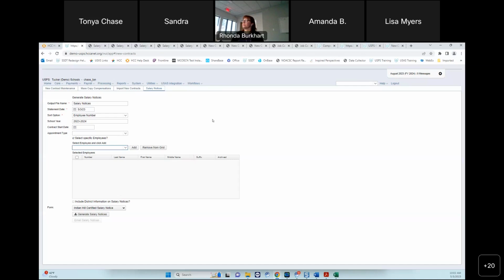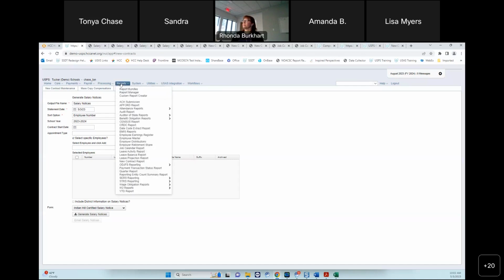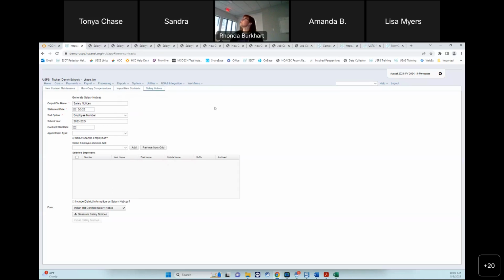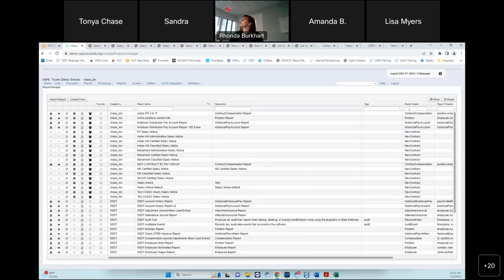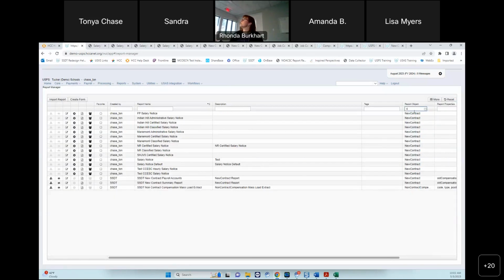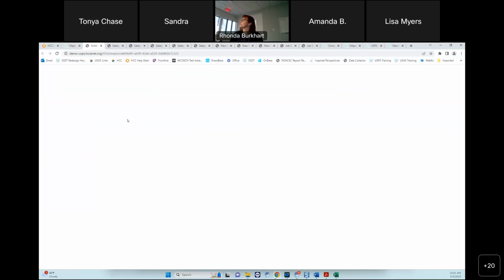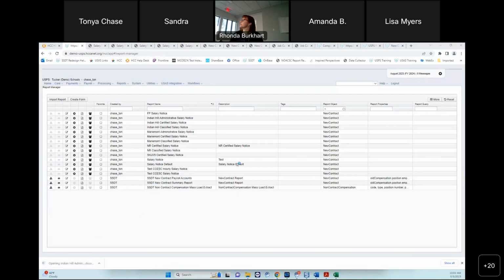I will show you this. So the salary notices go into the templates that we create for you. They're under reports and then the report manager. You see all of these, if I just put new contract here, these are all of the ones that I've been working on. If you want to make a change to it, you can download it by clicking on this download definition button, and it will open up the Word document, and you'll see how crazy it looks.